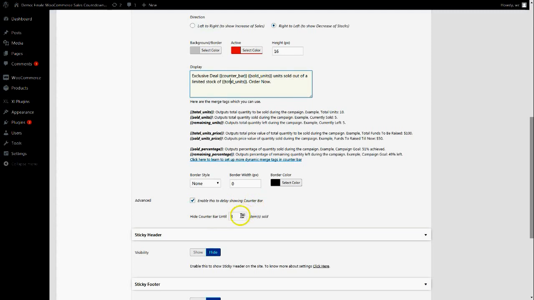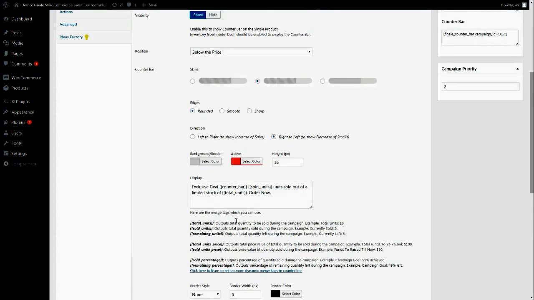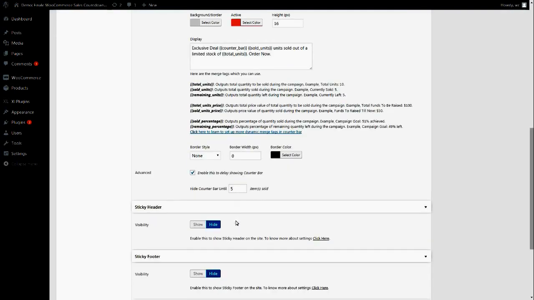Then advanced. Now enable this to delay showing counter bar. So if you do not want the counter bar to get displayed until say 3 or 4 or 2 units are sold, then you can say that as well. So let's say for a custom stock quantity of 10, you do not want the counter bar to be displayed until 5 units have been sold. So you're most welcome to tick it, to check this box and say that do not display the counter bar till 5 units have been sold.